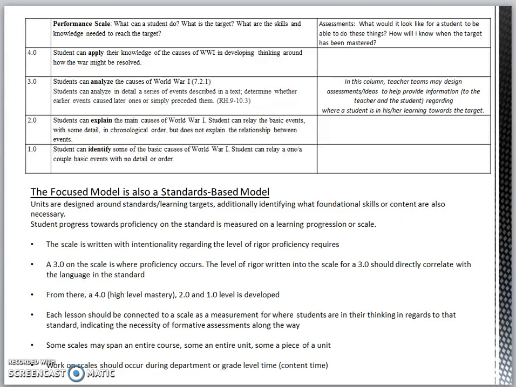So the focused evaluation model is a standards-based model, which means each lesson should be connected directly to a standard, and that standard should be connected to a progression of learning towards mastery. So the performance scale, which is on this slide at the top, is a way of thinking through what the taxonomy level is that I'm looking for students to achieve.